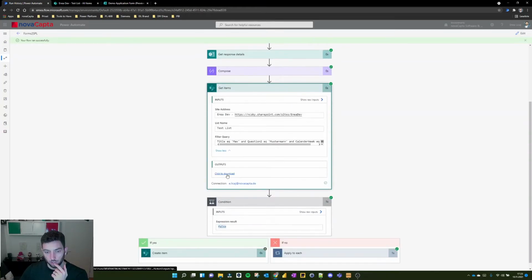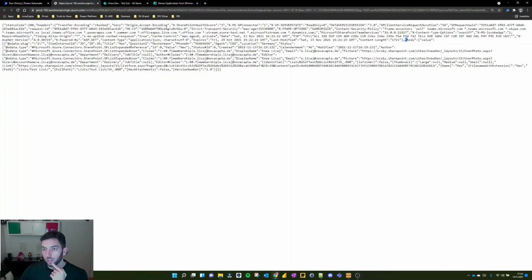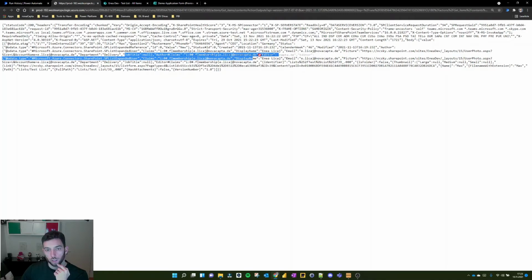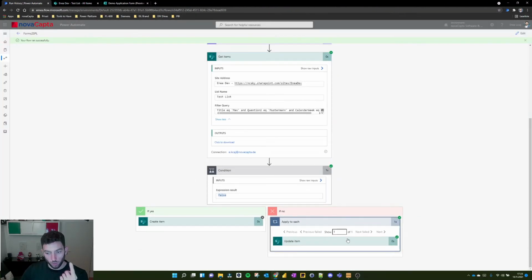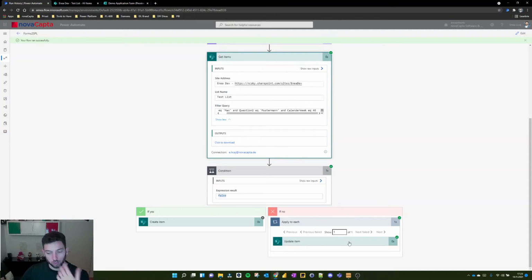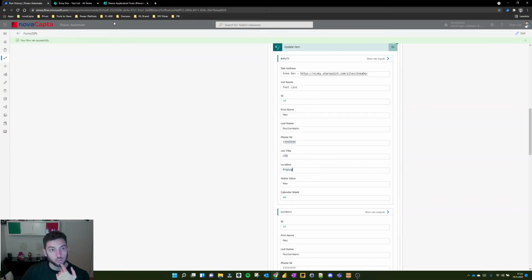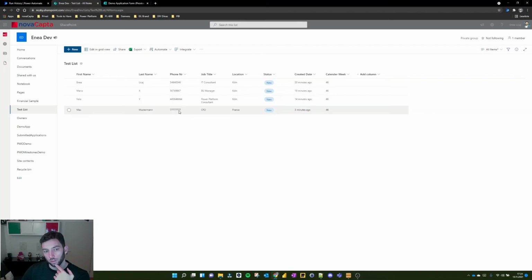And we can see it if we go to the outputs, click download, and here where it says body value, it's not empty anymore. Instead, it starts with all this information coming from SharePoint, which is my information from my account and so on. Anyways, as you can see, this is not zero, it's one, and my apply to each did also run once. Although the get items is for getting all items, because we are using the filter query, it only found one. And based on our use case, it should only run once. And we can see here it has updated our information with the new number, job title, and the location. And we can see now in SharePoint we have the new information here.